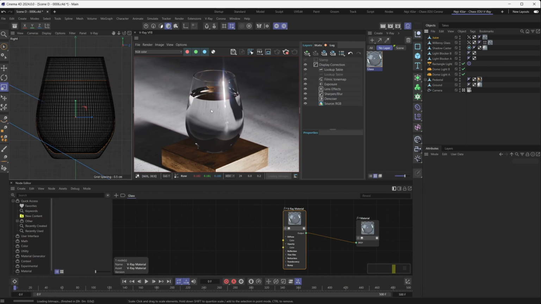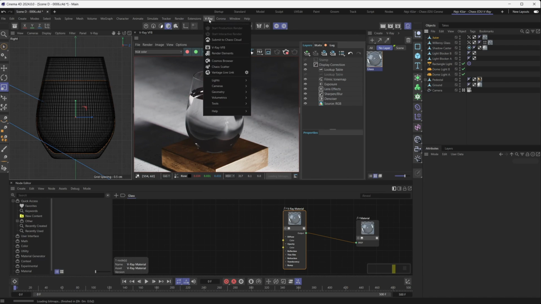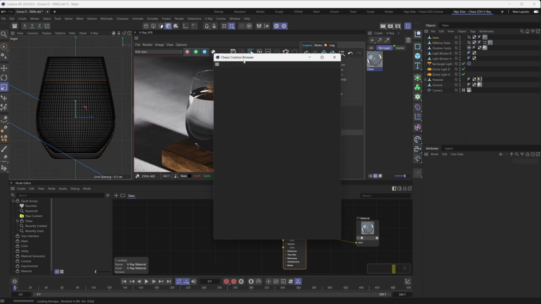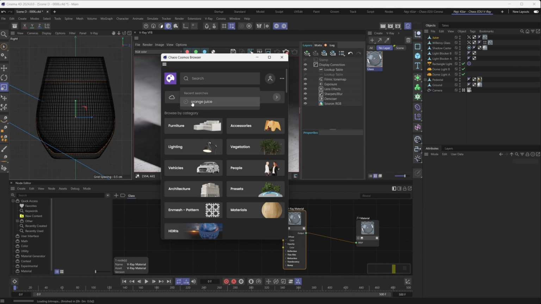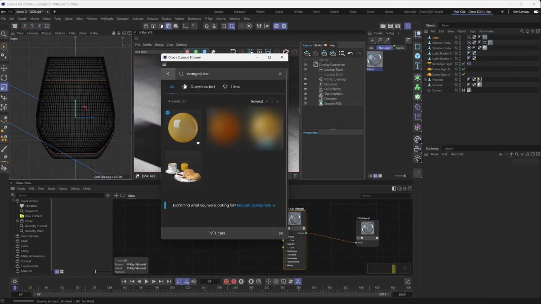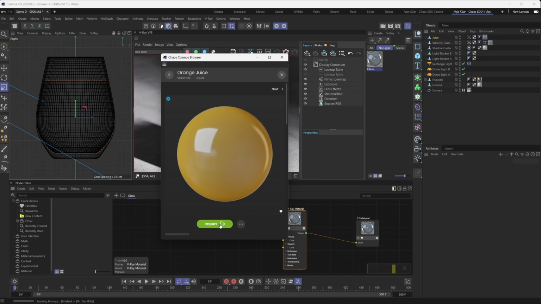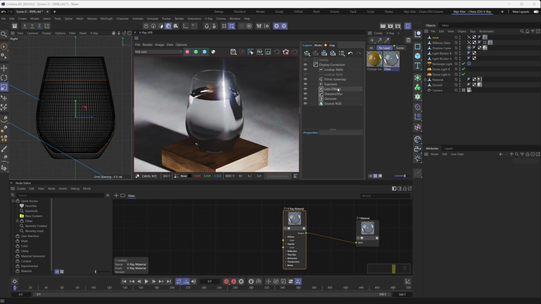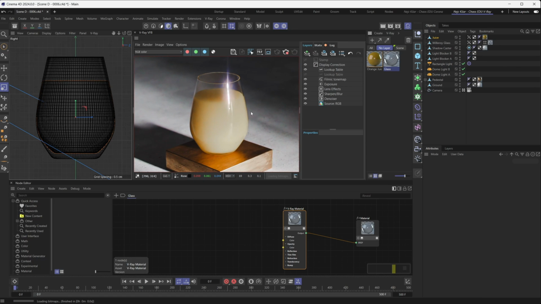Now, at this point, the only thing we have to do still is to bring in the juice material. We can create one from scratch, obviously, but we can also just leverage the Cosmos library. So we're going to open up the Cosmos browser and search for orange juice. As you can see, we already did that because we pre-rehearsed this video. Then we're going to select the orange juice material that we like and import it. Then we can just apply that material to our juice object. And there you go. You have juice in your glass.